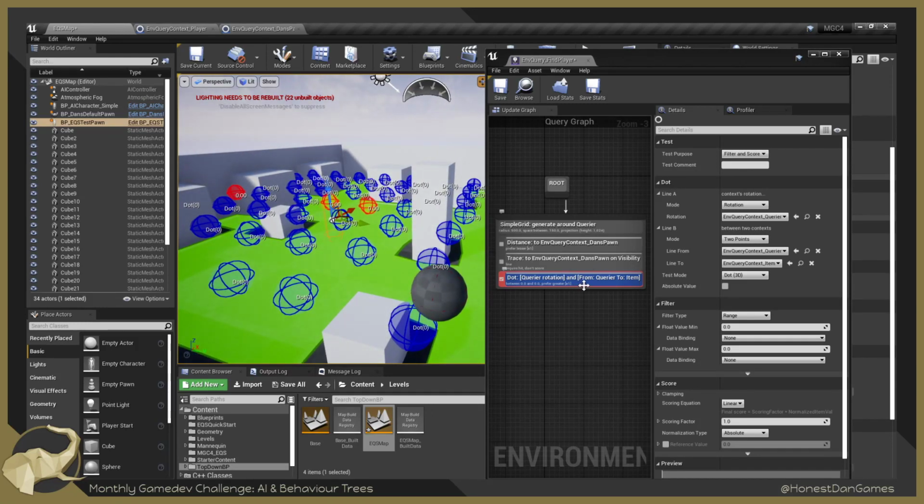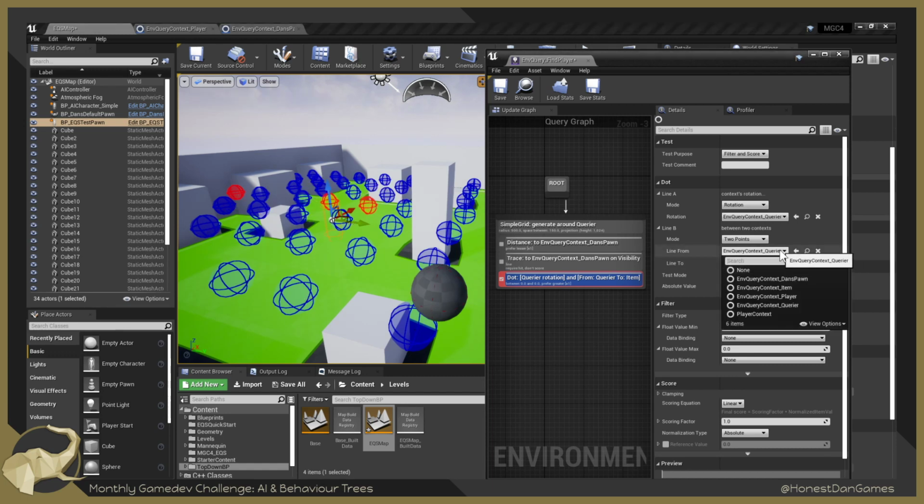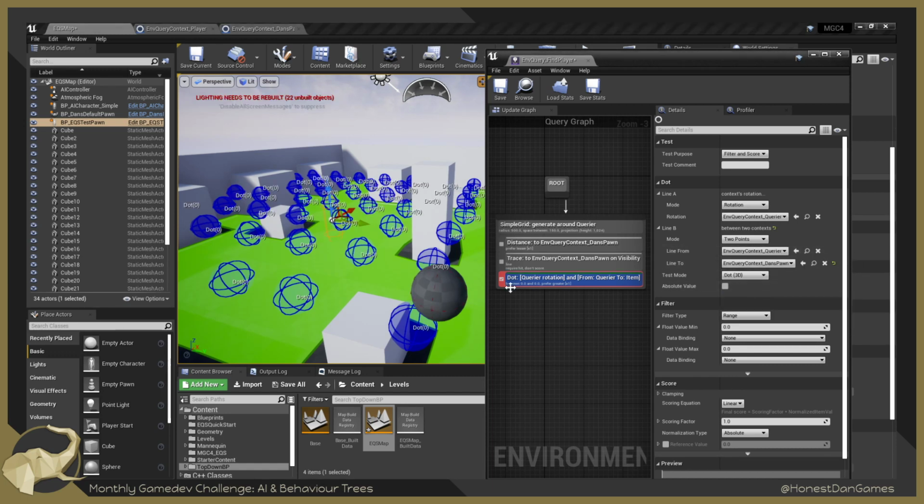Okay, so we can choose the querier and we can choose the pawn here. I don't know what the range is. -1 and 1, isn't that what you get with a dot product normally? But maybe we only want some which aren't. Hang on, let's go to just scoring only.